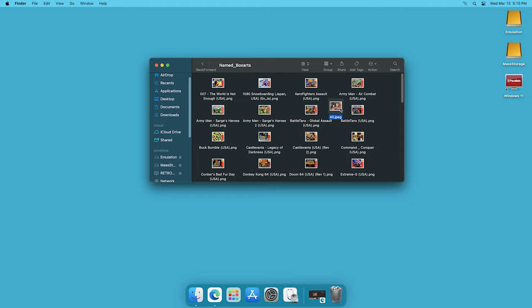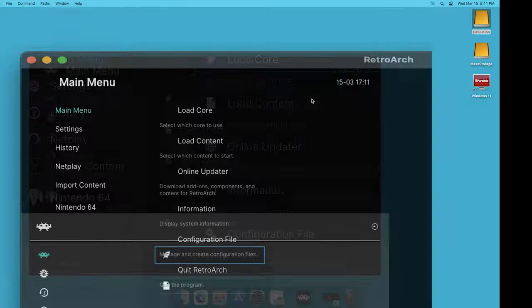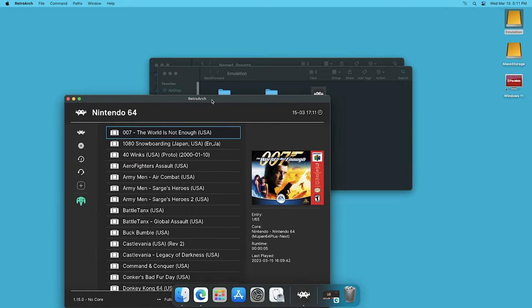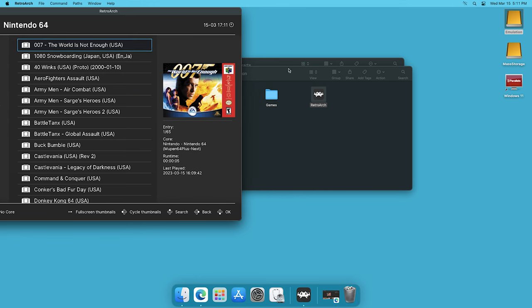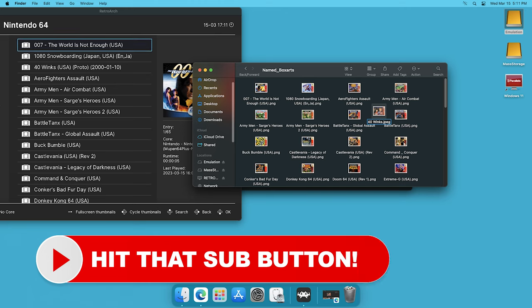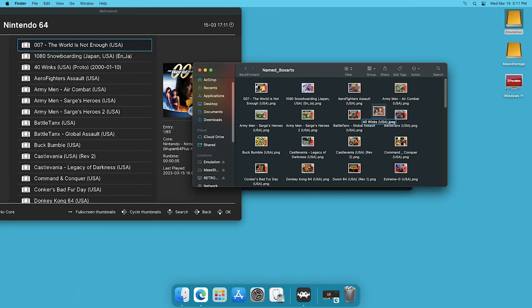Now the thing to note about this is it needs to be named after the game as it appears in the playlist. So, I'm just going to un-fullscreen RetroArch here real quick. Go to my Nintendo 64 playlist. So here we go. We'll move this over here so that way we can more easily rename that box art. So it is named 40 Winks, USA, Proto.